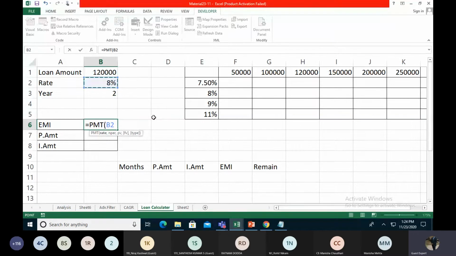8%, but right now the 8% is the total for the year. We are taking it only for a particular month, so we just divide by 12. So it converts the 8% to a particular month.